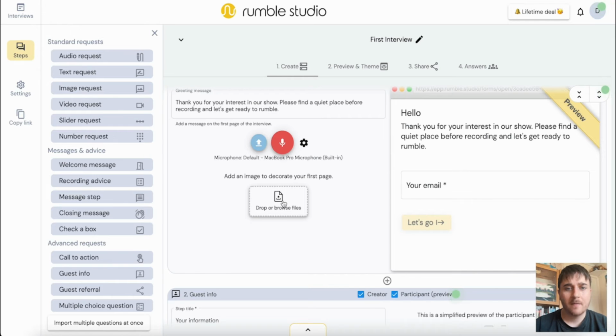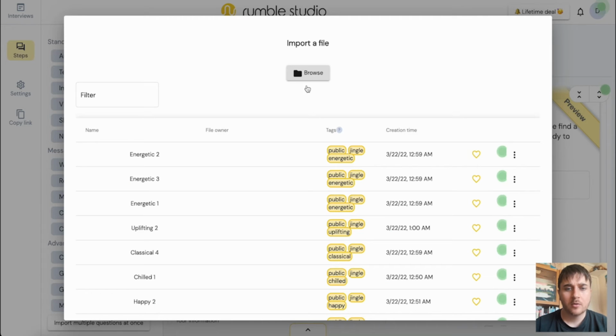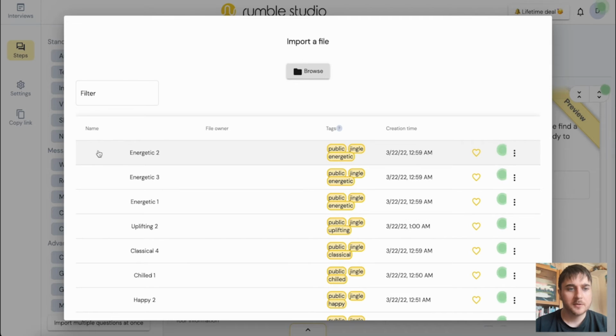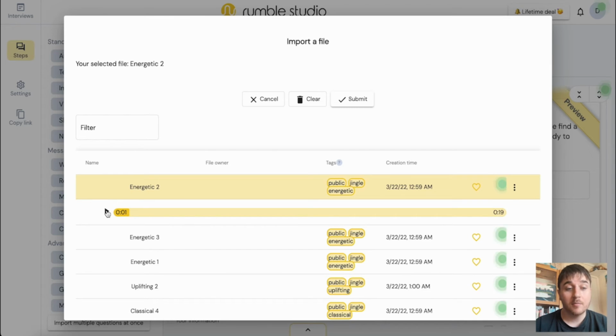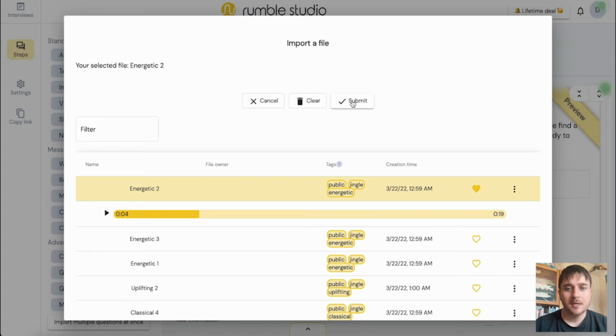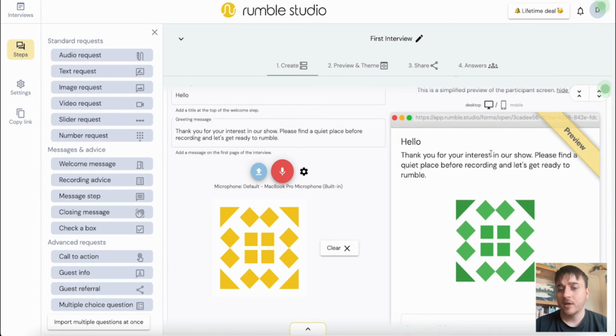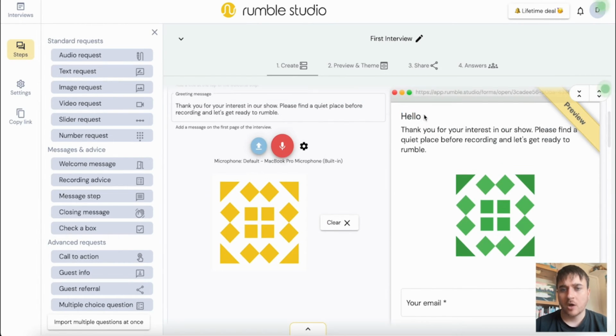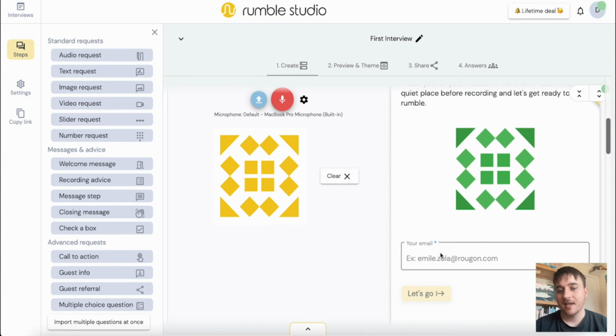If we click on there, you can obviously import a file, or there is files to choose from. Now these are actually music files, so we can actually add music to our first page. Then once you've chosen that, if you just go on submit, as we can see here, it's actually got a preview as well. So we've got our welcome, so we've got our greeting title and our greeting description, and then they would obviously just enter their email into there.